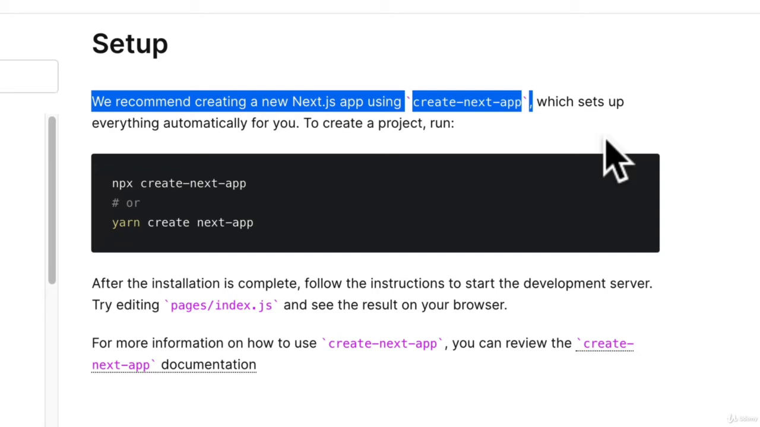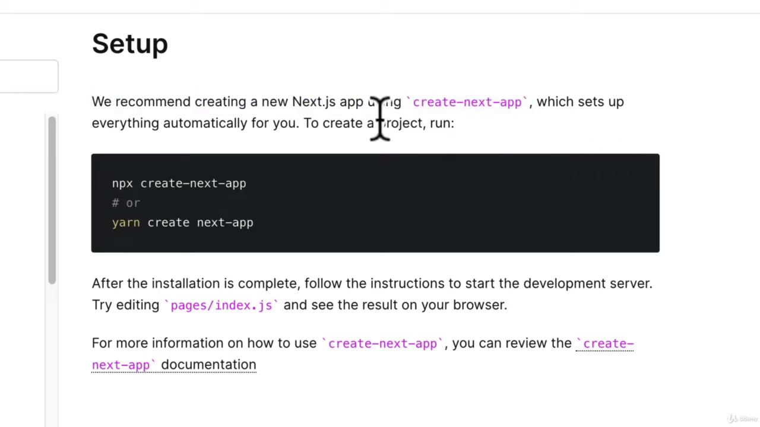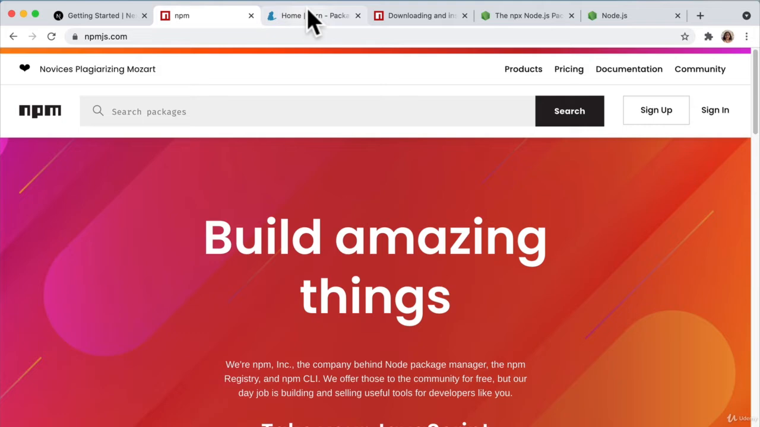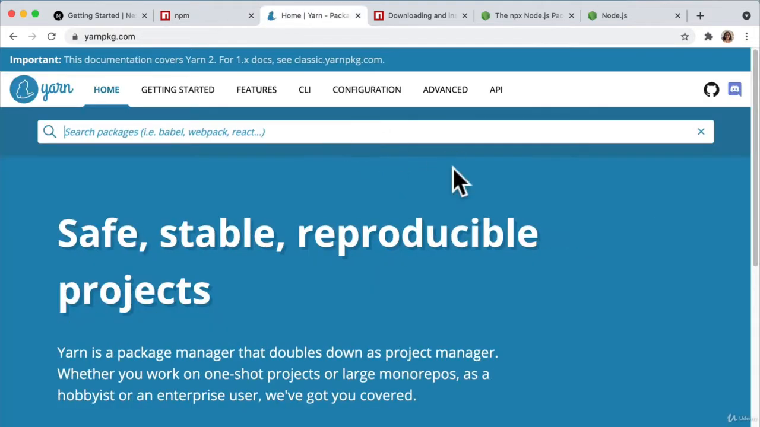Now, to create a project using Create Next App, you could either run npx create-next-app or you could use yarn create next-app. There are two really popular package managers that you might have heard of. One is npm, which is Node Package Manager, and two is Yarn, which is the Yarn Package Manager.